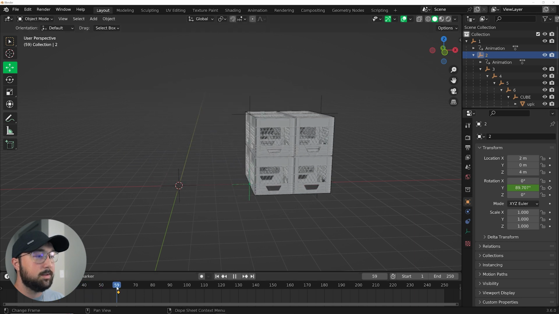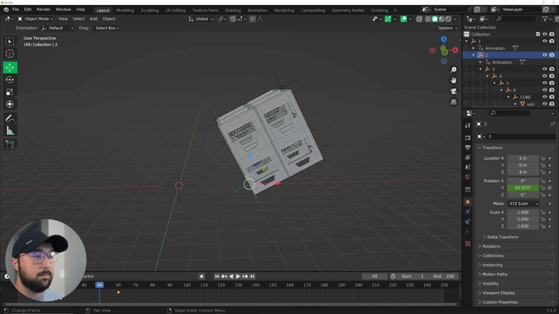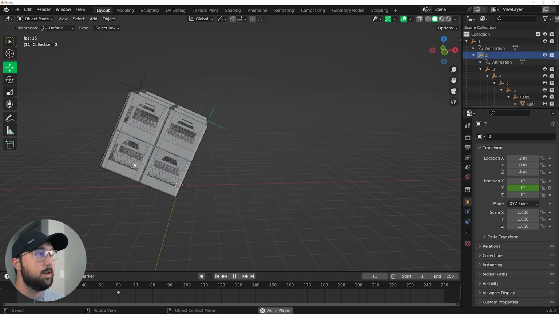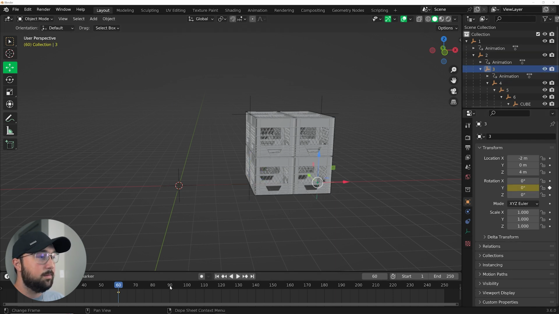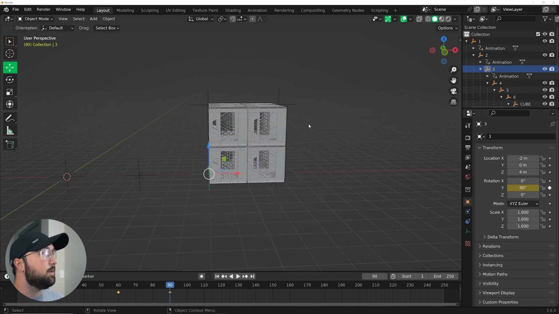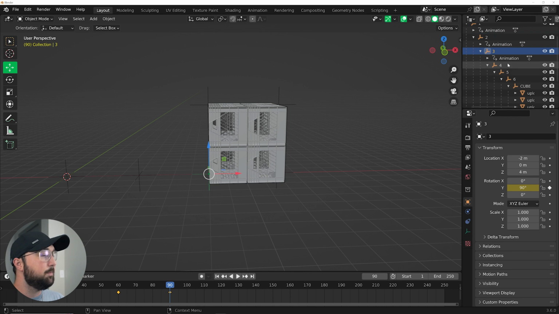It is animating and it's kind of slow. So now we can just preview that animation. You see it's doing this thing just like that. And so start at frame 60, click on number 3, keyframe, go to 90, and then 90 degrees here. So I'm going to do this on all 6 of my empties, adding an animation every 30 frames.